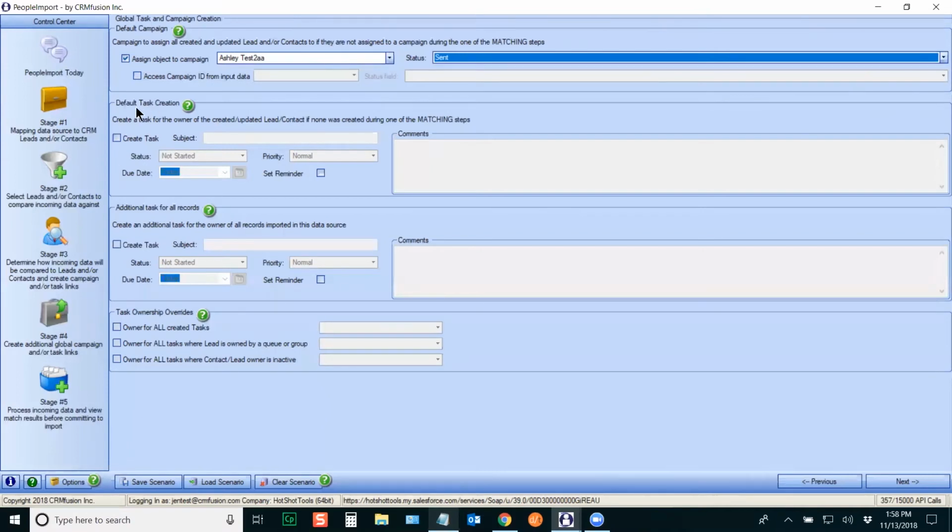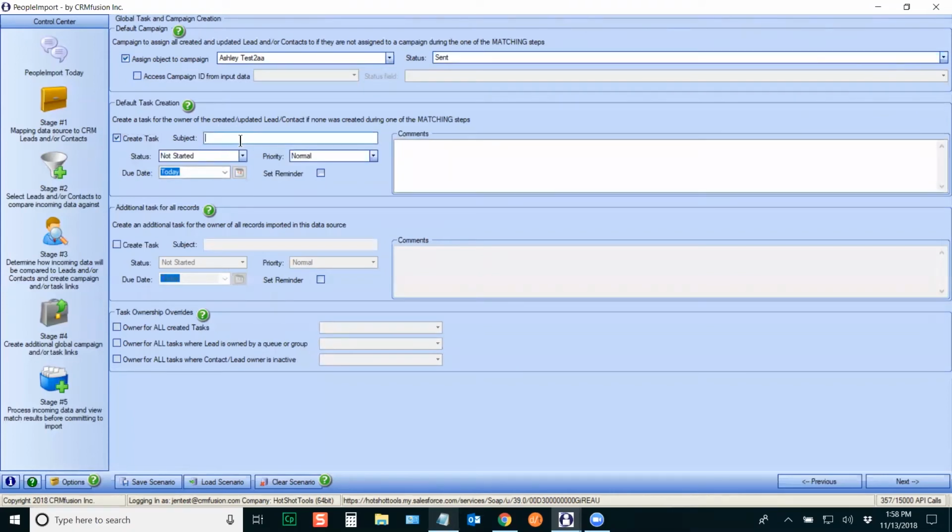Great. The next one is default task creation. And again, it'll tell you, create a task for the owner of the created or updated lead or contact if none was created during one of the match steps. Okay. We can create a task. We're going to make it completed today. Priority will be normal. Comments will be, okay. All right. We can also create an additional task. Now, you can only create 2 tasks per record.